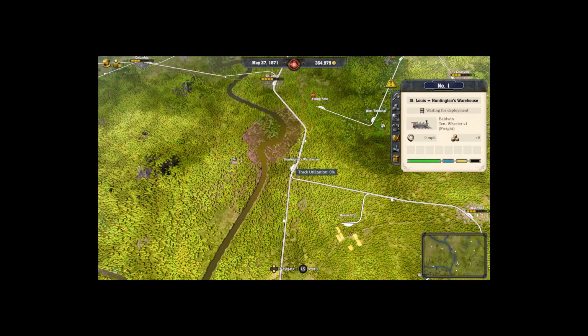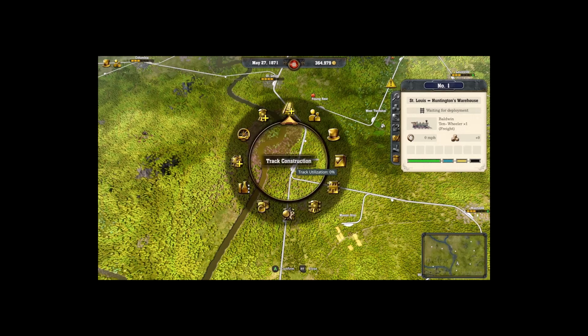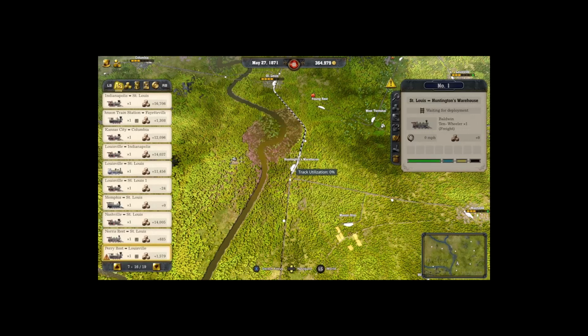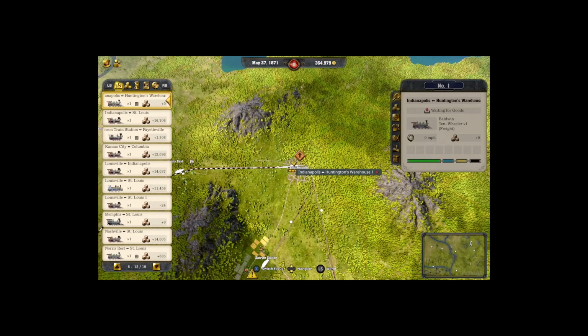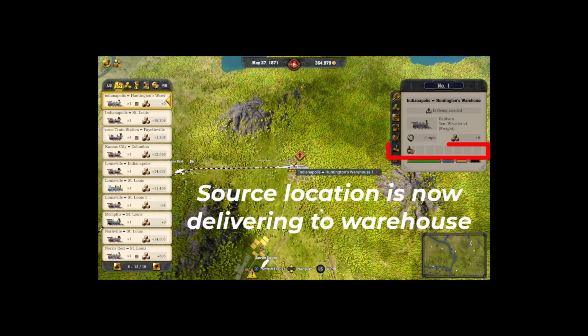So as you can see, we created this. St. Louis is now waiting for deployment. So we're going to go ahead and we're going to deploy the train. We now can take a look at, if you will, Indianapolis on the screen. And looking at Indianapolis, it's waiting for goods. So we'll start everything up. And what will happen is, there we go.